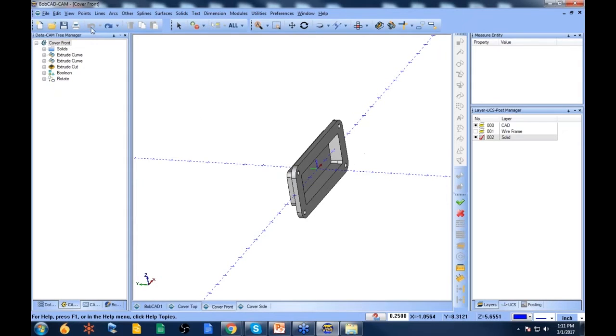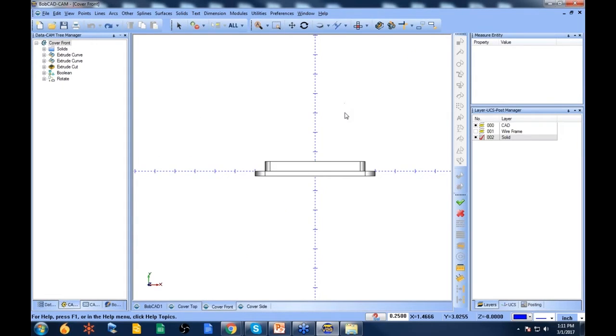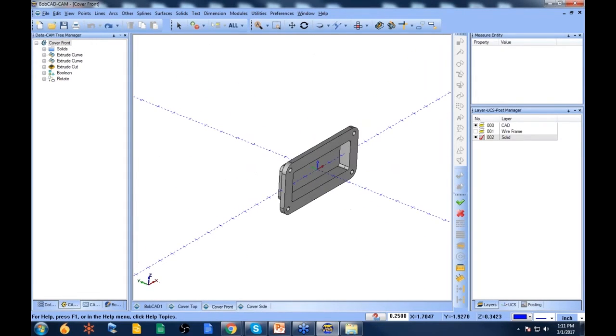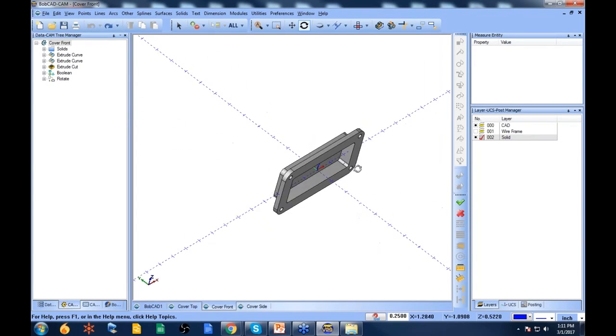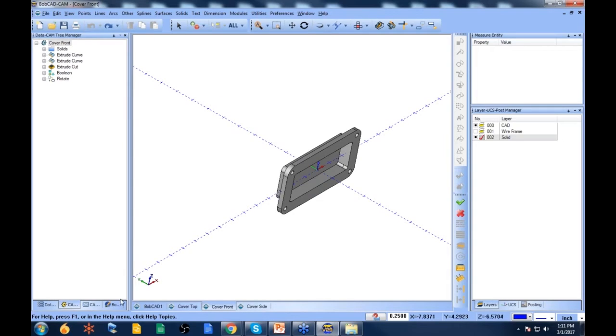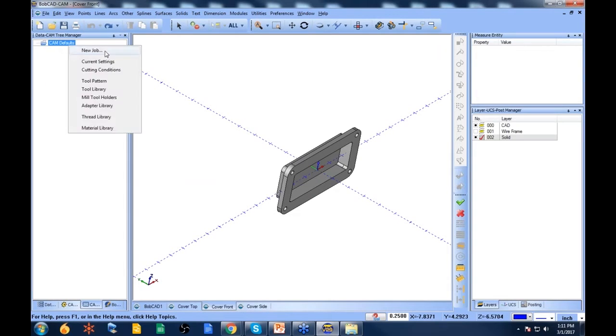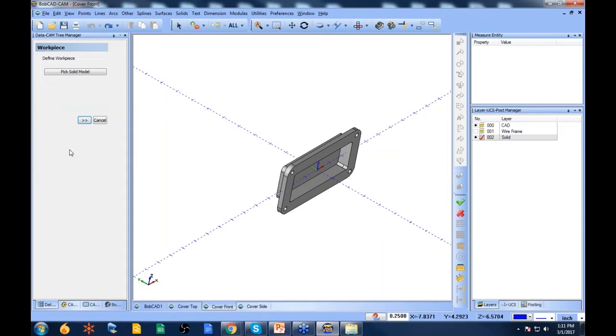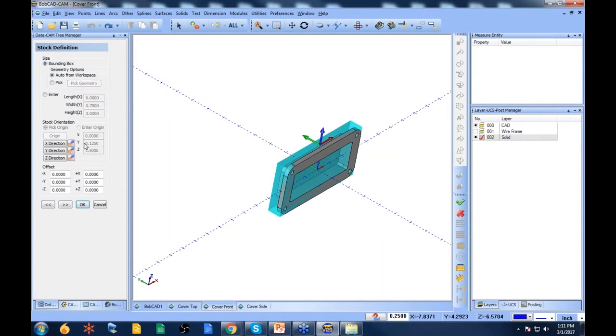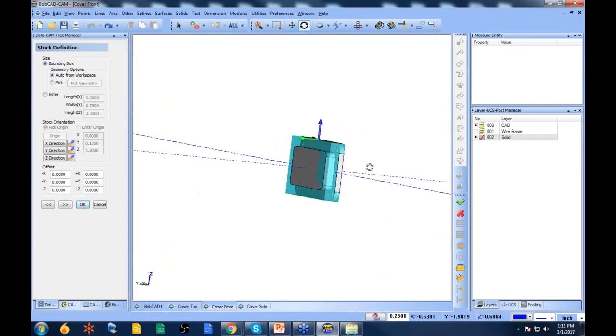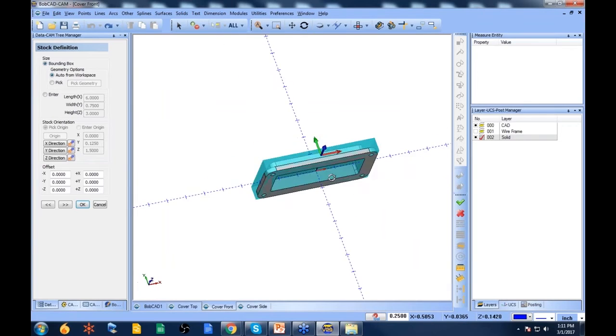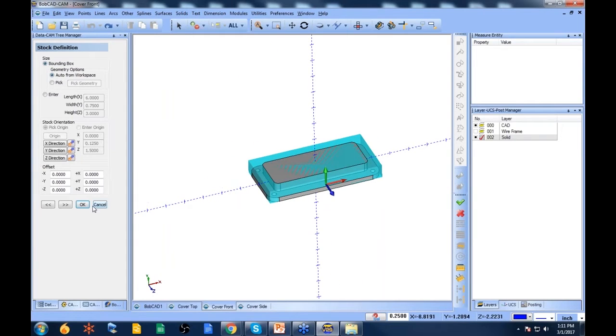Now, there are cases where we don't want to change where the part is located, okay? So that's not always an option. Sometimes we like to keep the part where it is, okay? So what we're going to do is we're going to align our stock to the part. So let's run through the wizard. We're going to do New Job, Stock Wizard, Next, Next, and you'll see that it still finds the minimum maximum of the part geometry. So no big deal there.